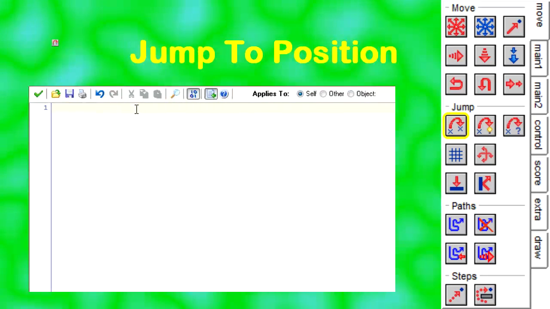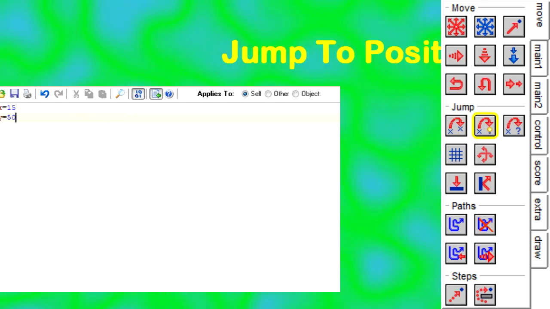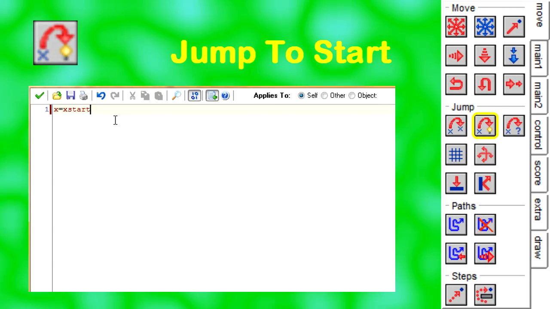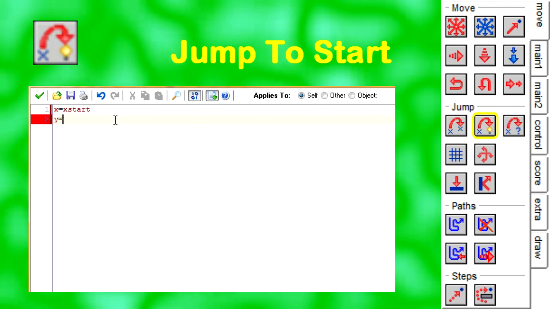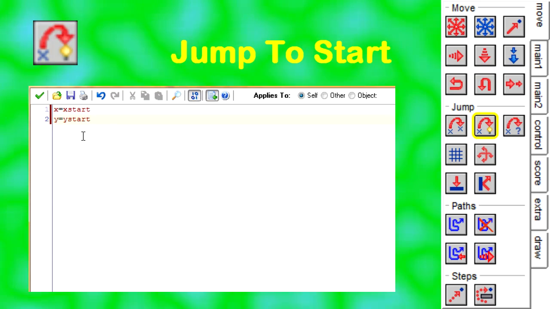For the jump to position icon, take your x variable and your y variable and set them both equal to the new value that you want them to have. For the jump to start icon, type down x equals x start and y equals y start. X start and y start are built-in variables that indicate the original x and y value of your object.